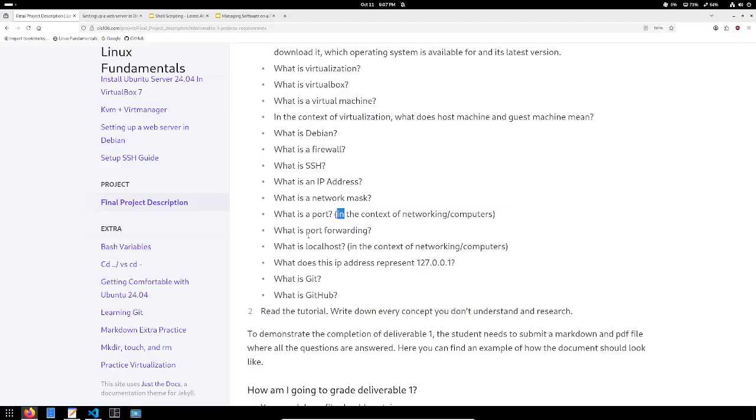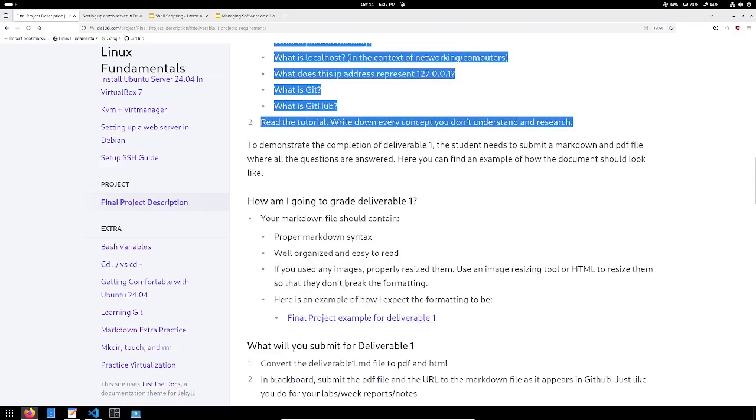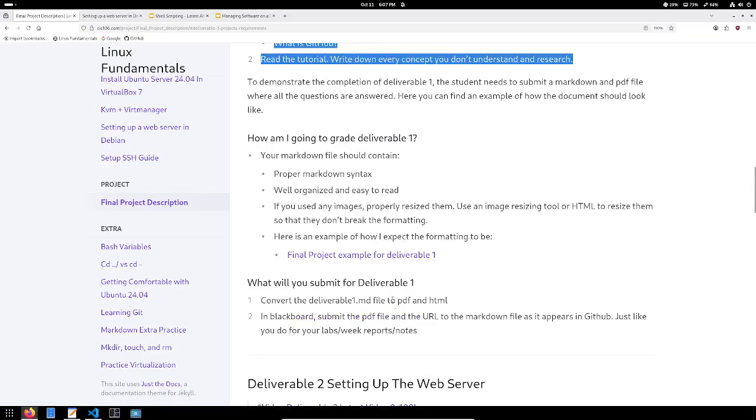Actually understand what the technology is, what the term is, because it's only going to benefit you when you are actually doing the project. When you finish, put everything in a Markdown document and convert it to PDF, upload it to your GitHub repository and submit it to Blackboard. Now I'm going to stop right over here.